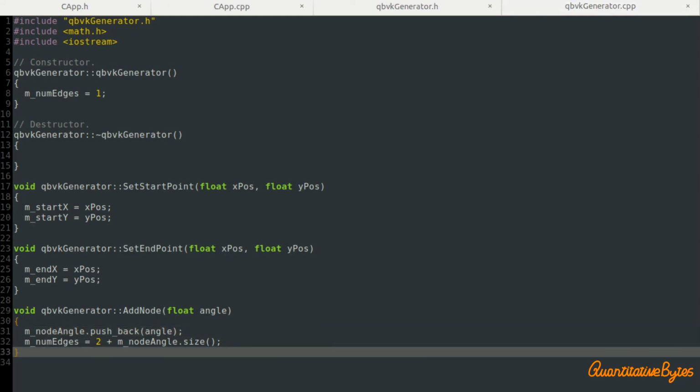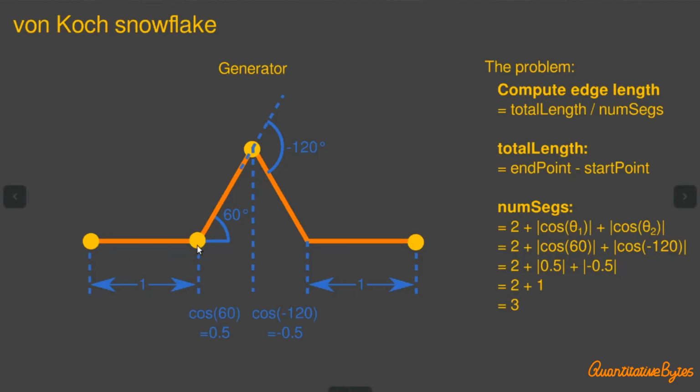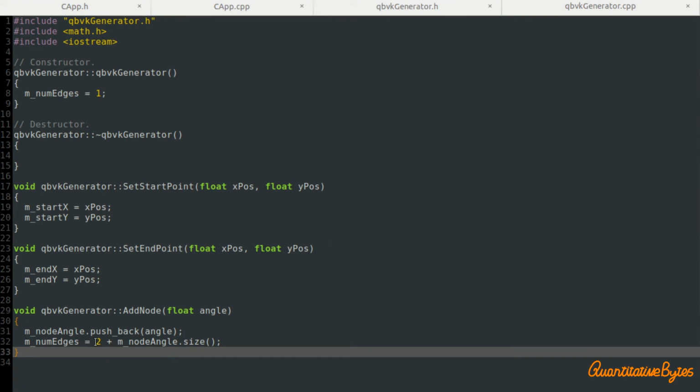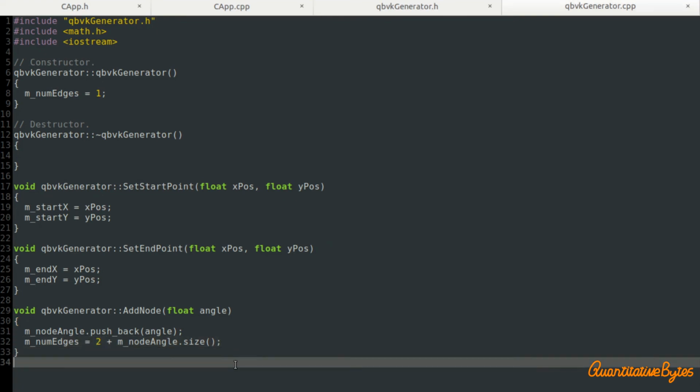If we look back at our diagram, we can see that we have this segment here and we have this segment here, regardless of however many there are in the middle. So we know that the number of edges is always going to start at 2.